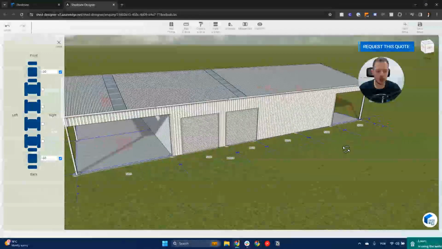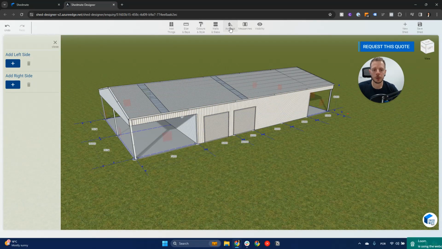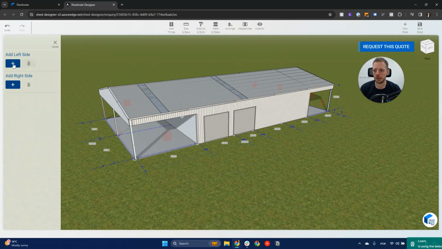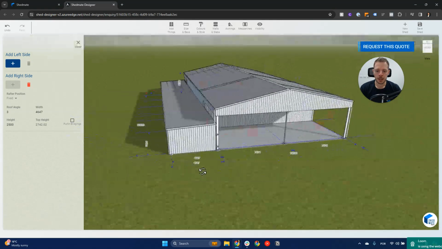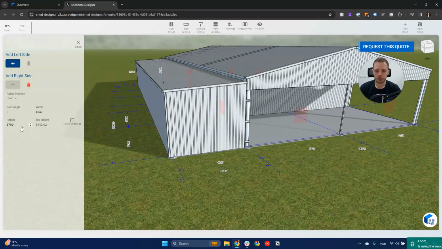Other things we could do here, still talking about the main shed design, is the awnings. So I could add an awning at the moment to the left and right side of my shed. So I'll just click here left, actually I'll just delete, put on the right. And then I have this awning here. And what I can do is actually select in my awning the height. So because I have 3.5 meters there, I'll just maybe put here 3.7.